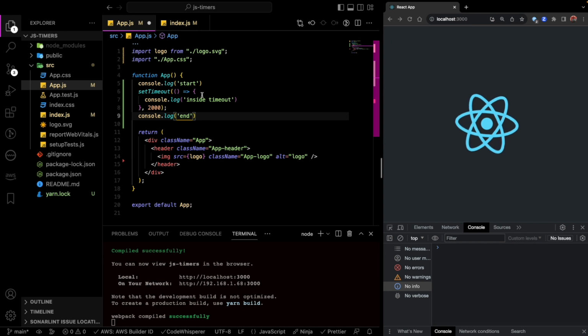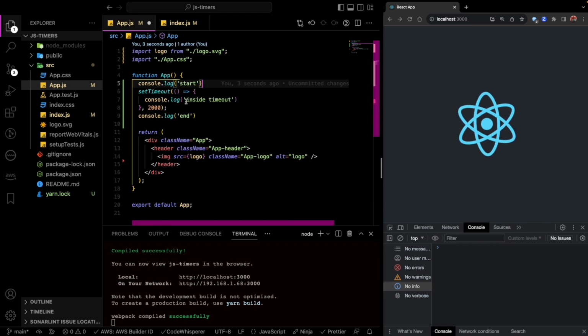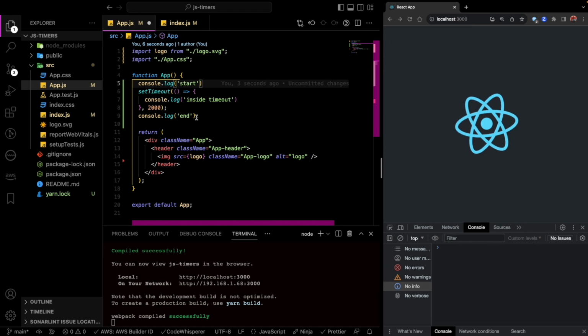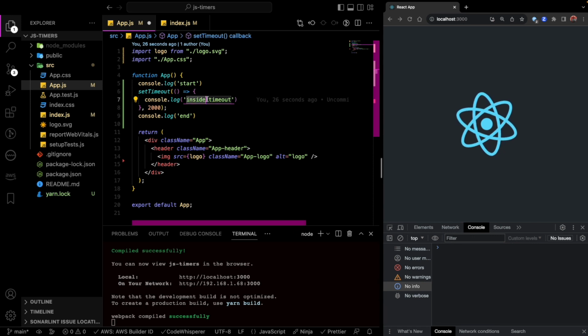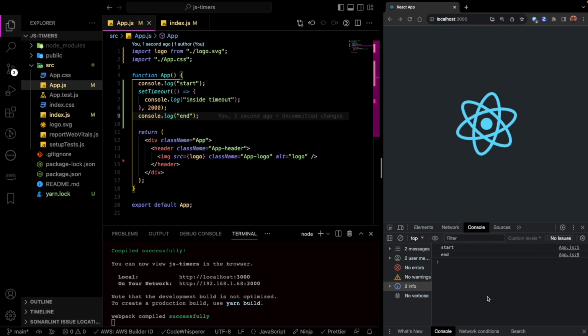The right order, just by checking here, would be to first print start, then print inside timeout, and then print end. But we will check that it doesn't happen like that, because start will be triggered immediately, console.log also will be called immediately and will print immediately, but setTimeout is sent to a different place, the event queue, so it will print this message just after start and end. But let's check in the console in the browser.